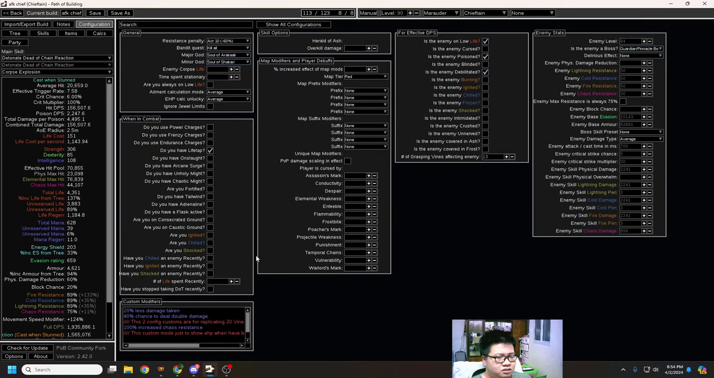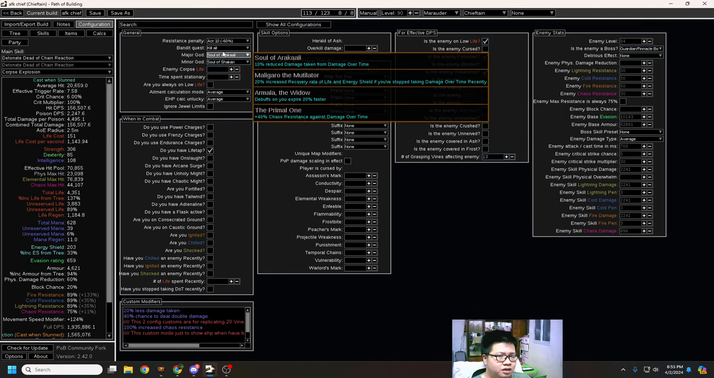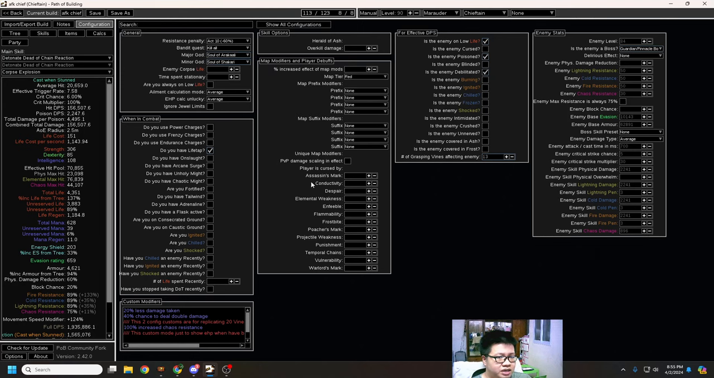Okay, so this is the POB, by the way. I want to go through the configuration a little bit. So Kill All Bandits, Soul of Arakaali, and Soul of Shakari. This is the best soul for tanky builds in the game, I think, personally. I am adding 20% less damage taken and 40% chance to deal double damage in here.